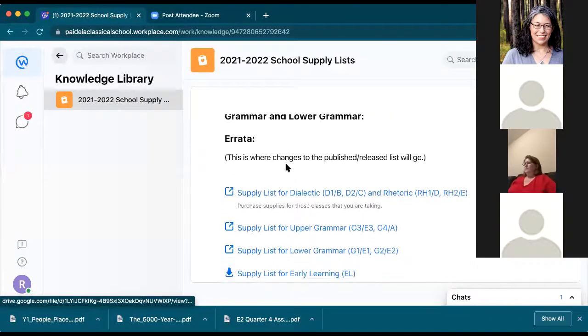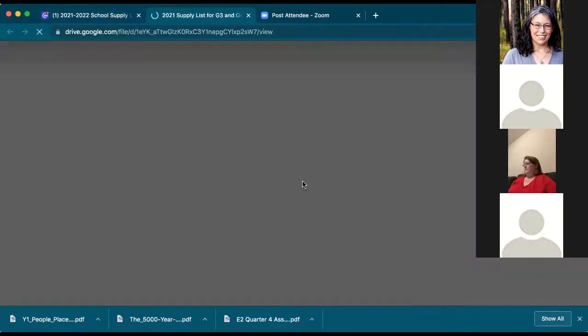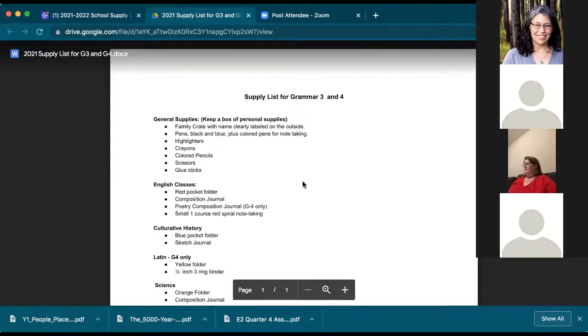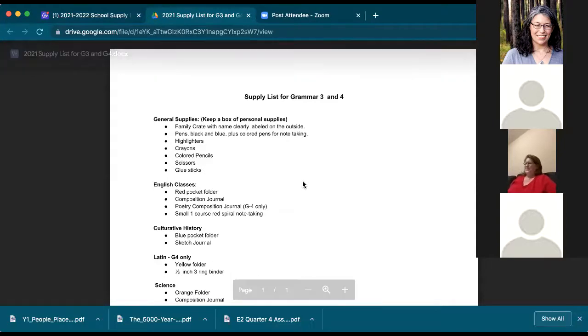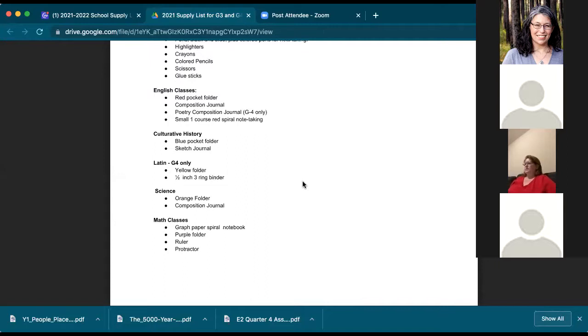Okay. And then the upper grammar level. It's a similar format, but of course you've added some crayons, some colored pencils, scissors, glue, that kind of thing that's a little bit more on them. Michelle, do you want to talk about anything on this in particular for English?